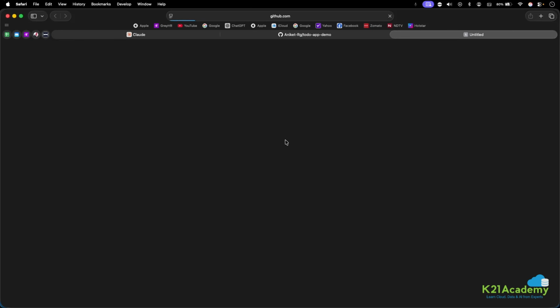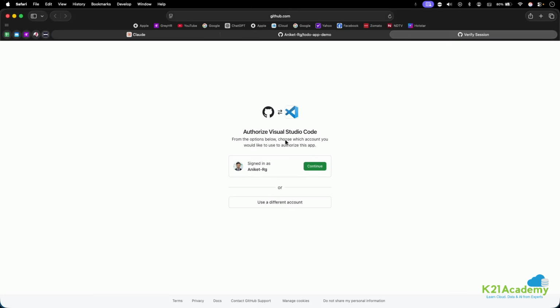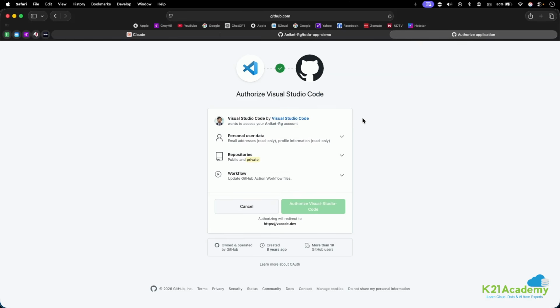Once you click on sign in with GitHub, it will automatically take you to your default browser, and you just need to authorize Visual Studio Code that this is your GitHub account.